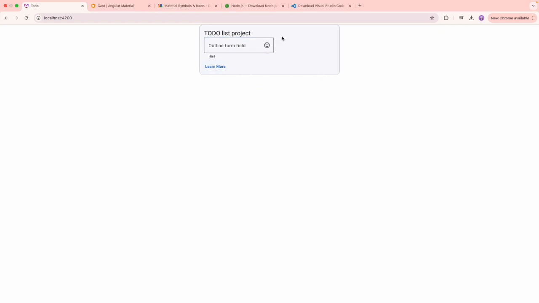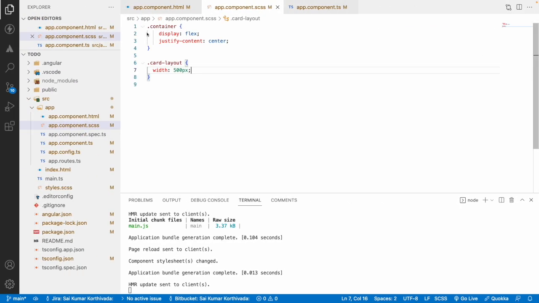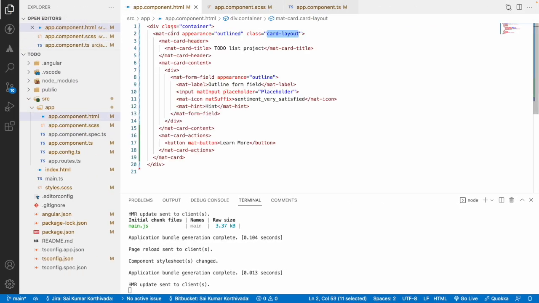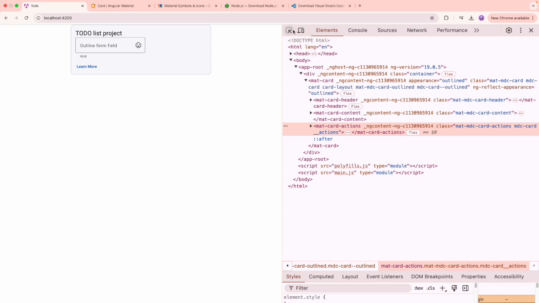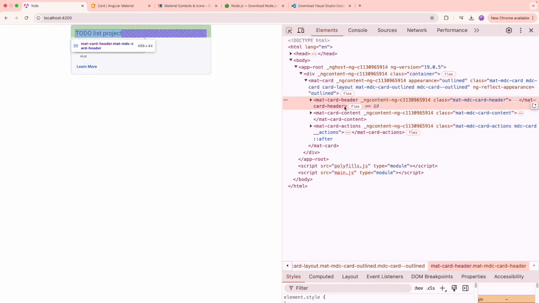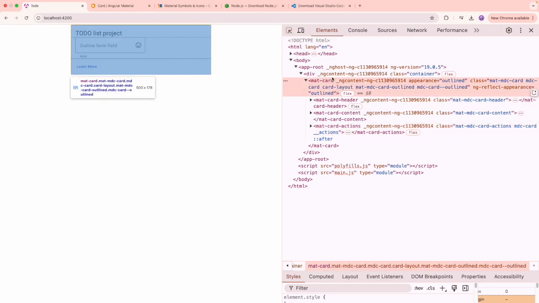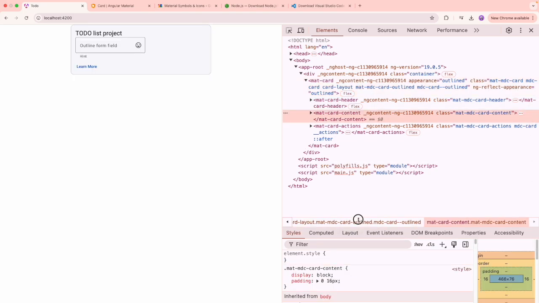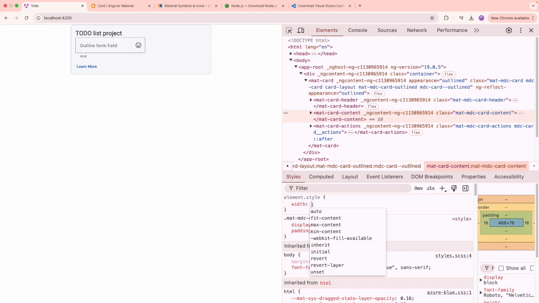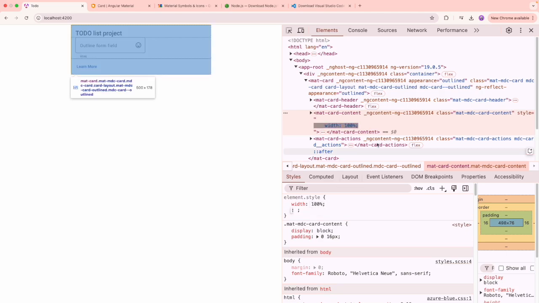Now all this content should be centered. Inside this div, we have a card. All this card has been centered. I'll just inspect this and let me use this as 100% width. Now we have the content inside this and the content should be 100%. So let me use width of 100% and it is already 100%.